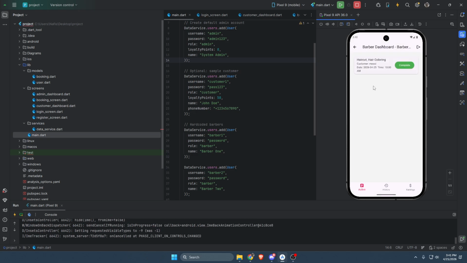So now as you can see, barber one can actually do a service here, which is haircut, hair coloring, customer Messy, date and time. They have no history of completed work, and this is the total earnings tag for them, which is based on 70% of total customer payments, right? So $0 till now, but if we say that we have completed this, the history would be added here, and this is the $70, and here we can see that total earnings is being shown, right?